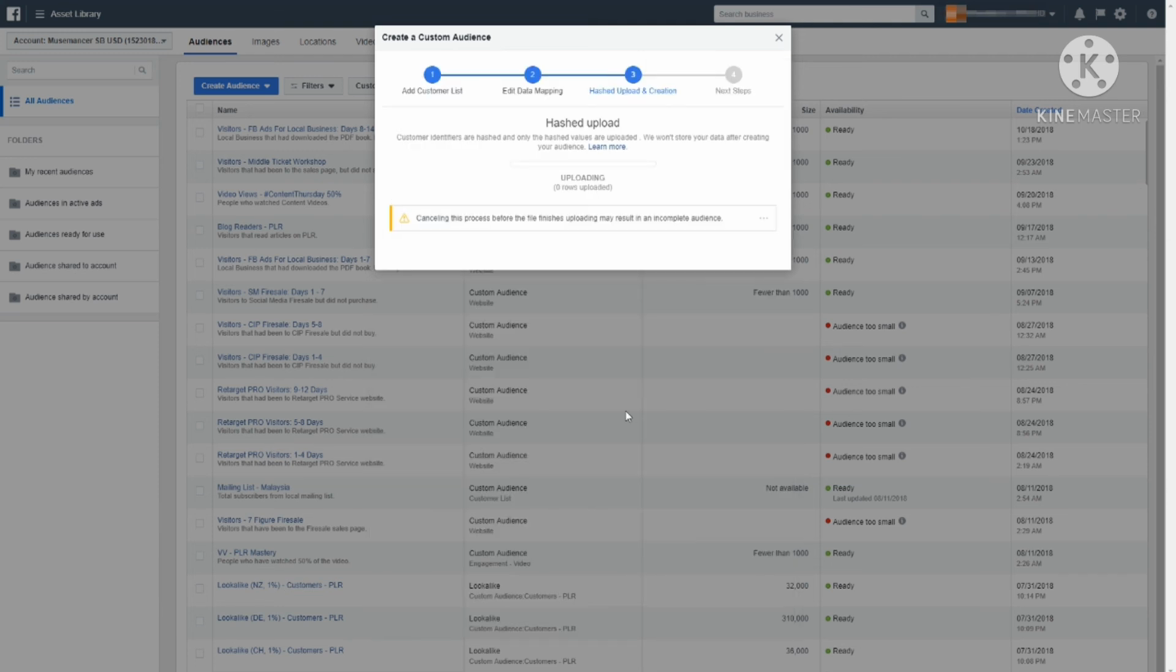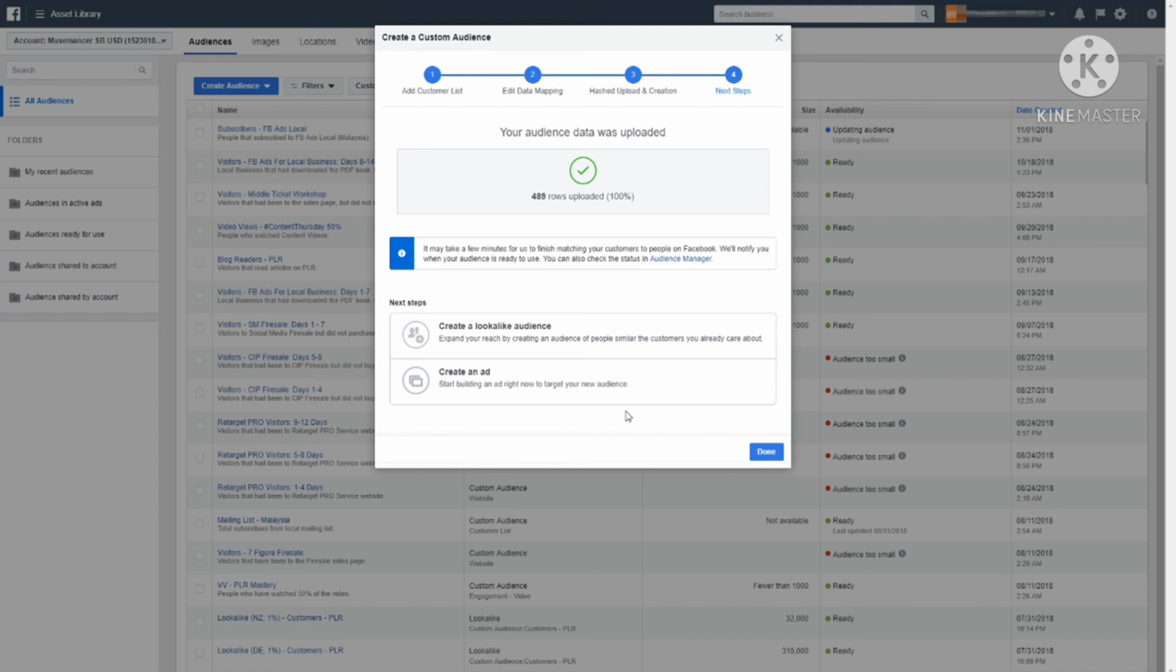It's going to take a while depending on how big the list is. And this is only half the list right now, like 489 entries. So again, like I said, it's better to have at least 1,000 and above. And I just add this throughout time. All right, so there you go. This is how you add your customers or your subscriber list to Facebook. And with this, you can see there's some suggestions here already. You can create an ad to target these people right away, or you can create a look-alike audience, which I'm going to share in a separate video. Let's click done, and we're done here.